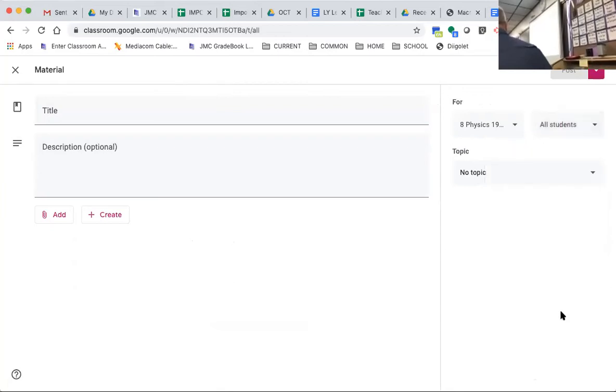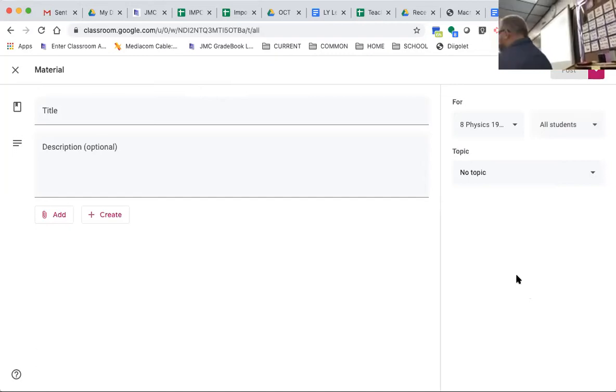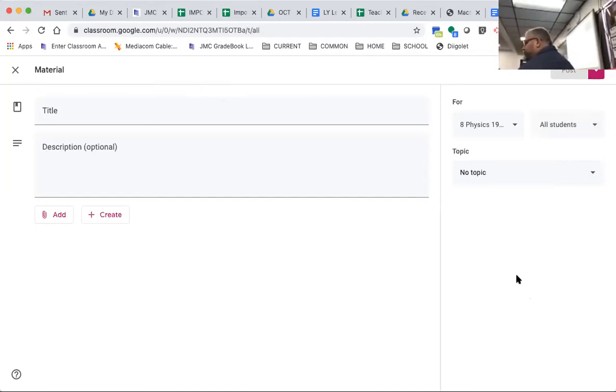If you make it an assignment, then you can set due dates and it'll allow you to grade things in there. Whereas a material would be kind of your announcements, or a reference sheet they only need for that chapter. They're not going to turn it in, they're not going to need to do anything with it.